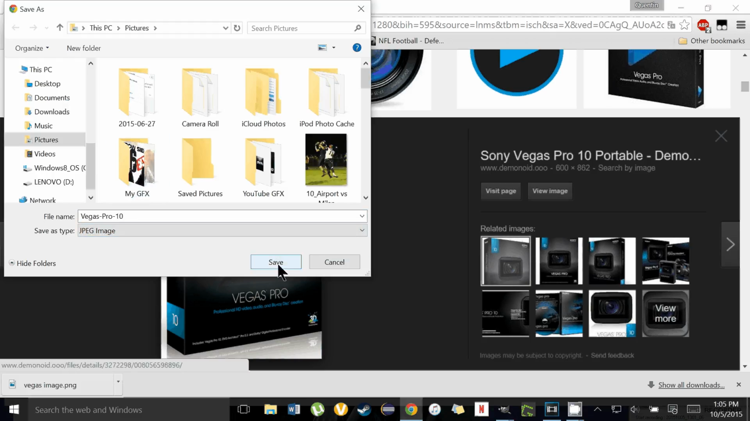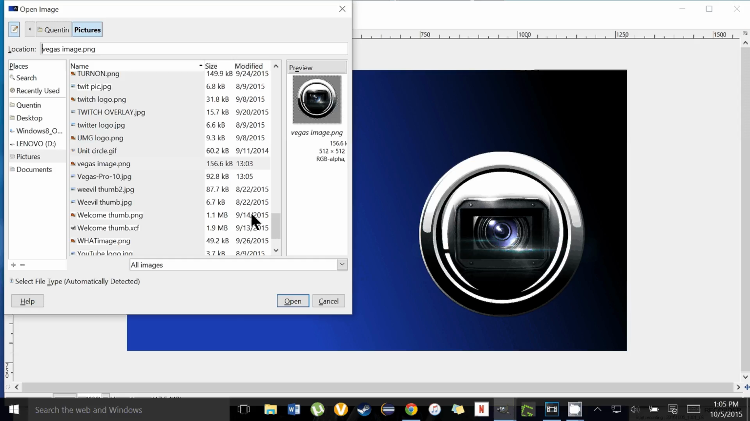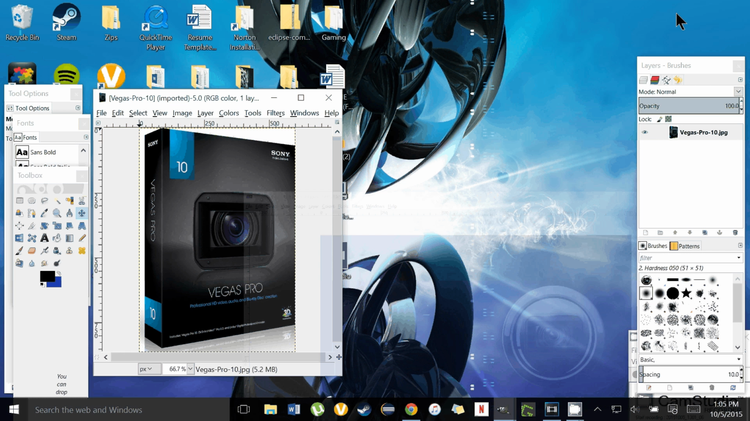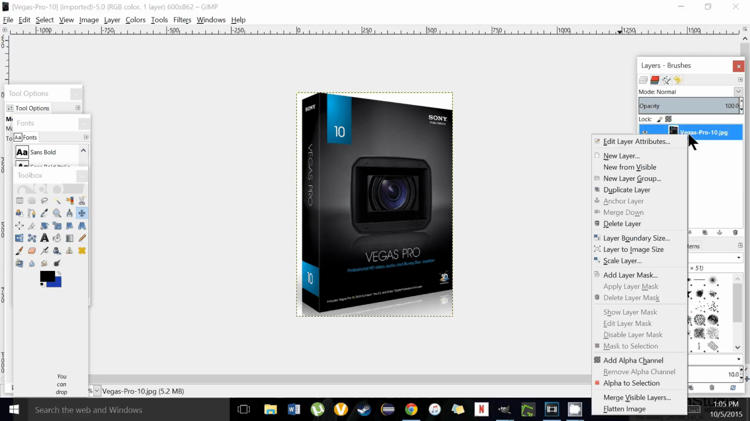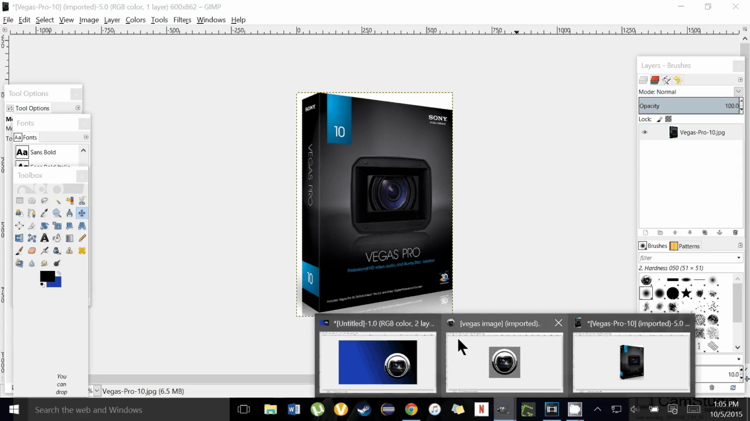That's fine. Save it in pictures. We're going to File, Open. That's fine. And then what was it called again? Vegas Pro 10. Open. Now this part gets a little tricky because when we have objects that aren't in alpha channel already, we have to right click and add alpha channel, which is basically our transparent layer to allow it to be copied onto our blue main one.